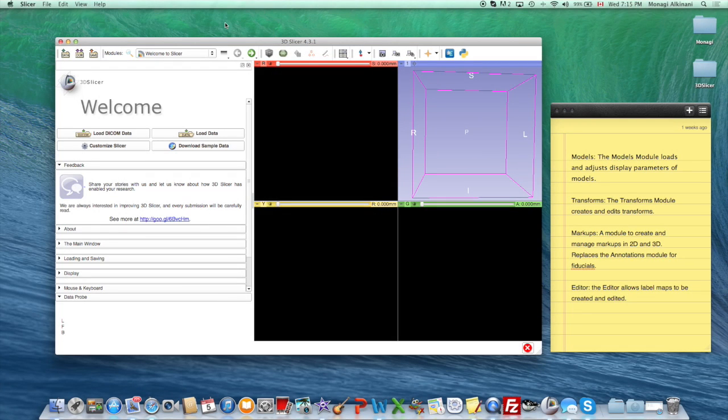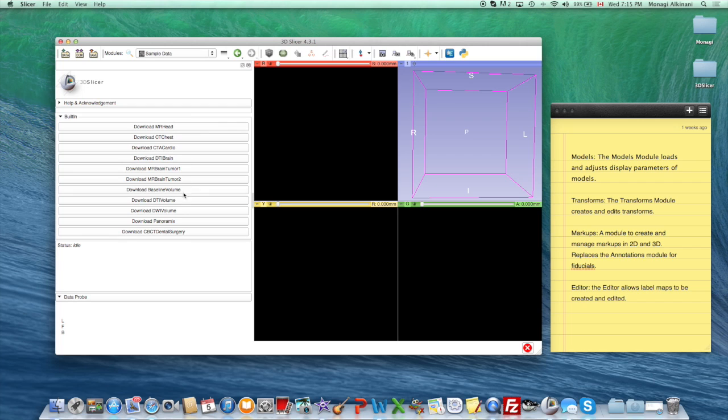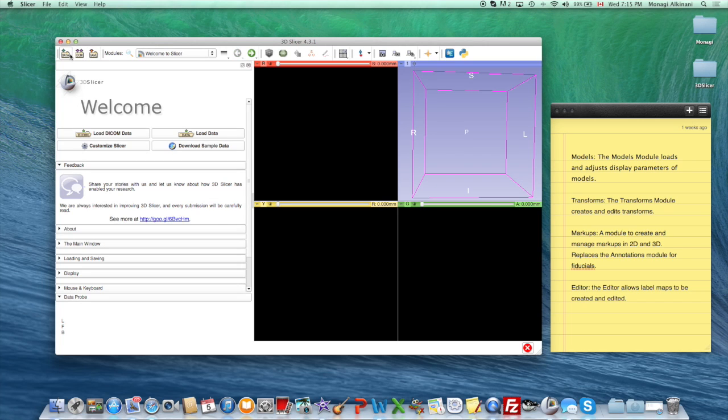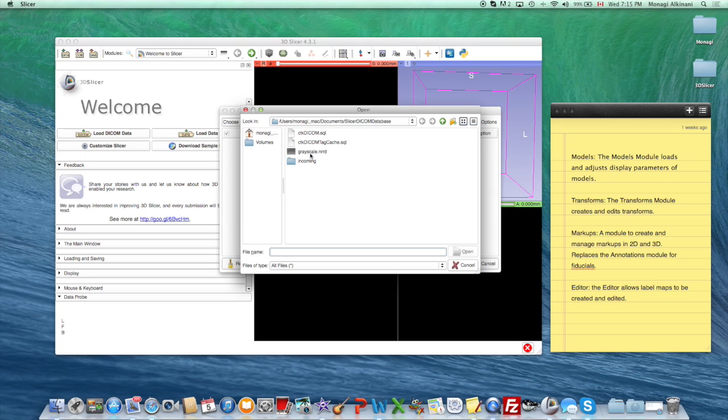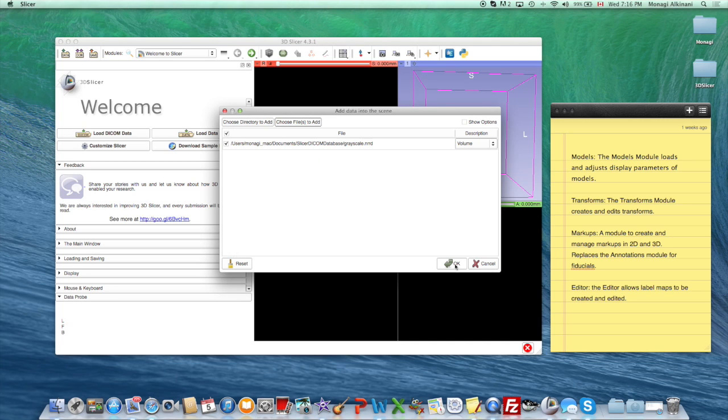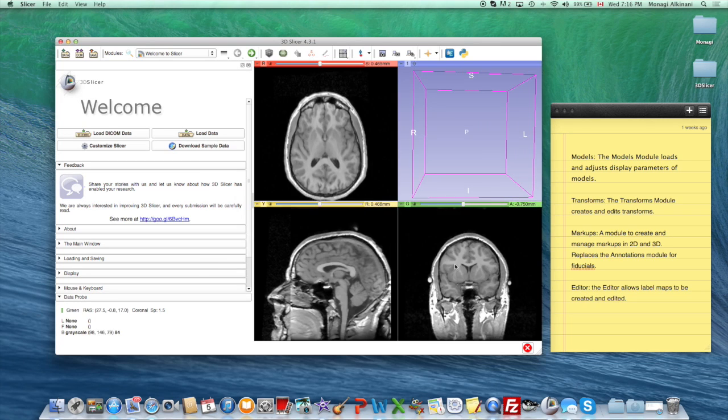Now we will learn how to load a volume or 3D image. You have two choices. First of all, you can download sample data from online if you have internet. So if you click here, you can find this number of samples here, or you can load this grayscale image. It's a 3D image. I will load this image, press OK, and this is the head image, the grayscale image.